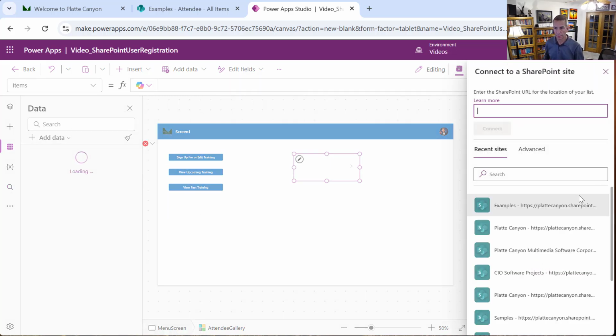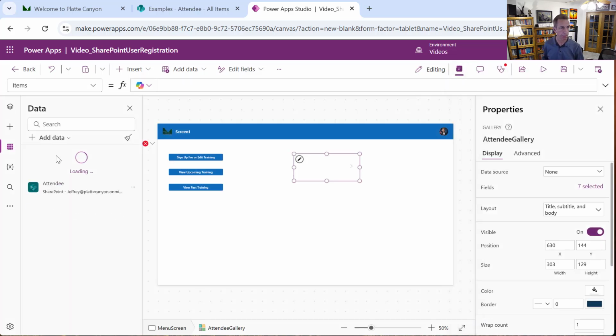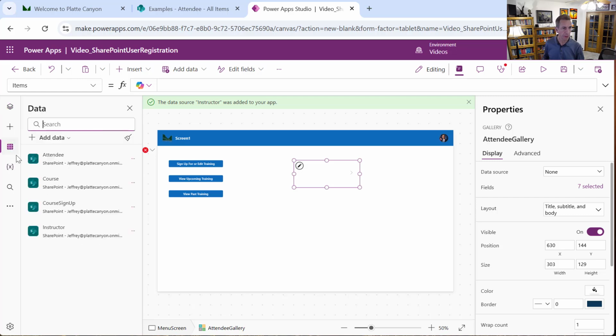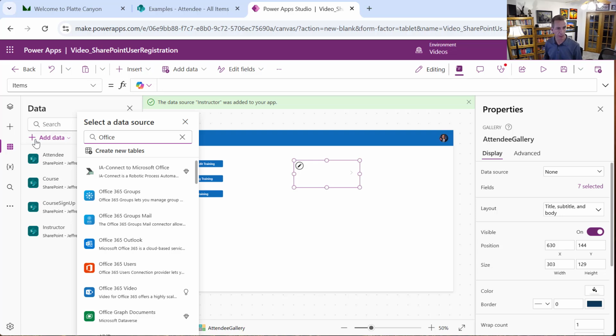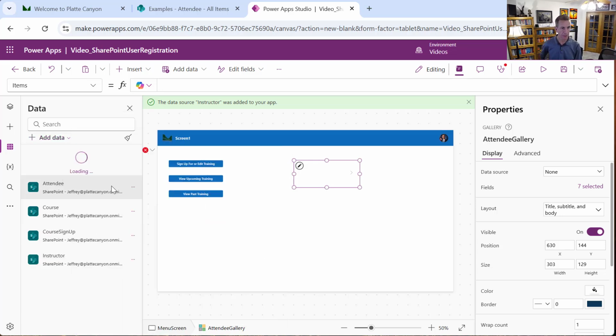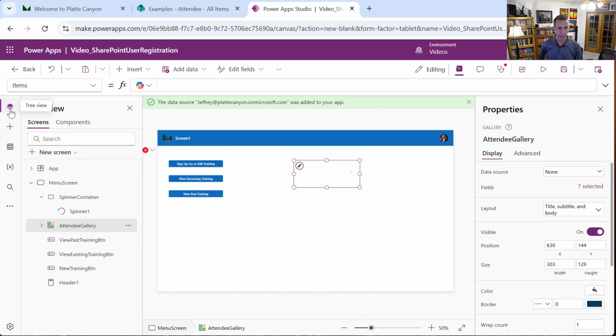And we'll grab that example site that has those, and we'll just add our list for those that I talked about. Oh, and what we're also going to need to do while we're here is get some information on the currently signed in user. So I'm going to need this Office 365 Users as well. So we'll go ahead and add that in there.